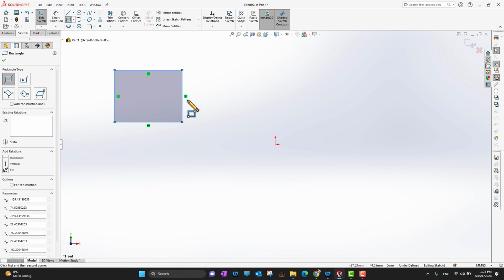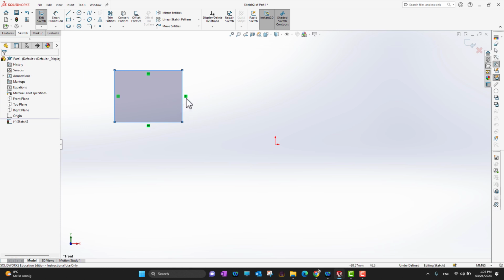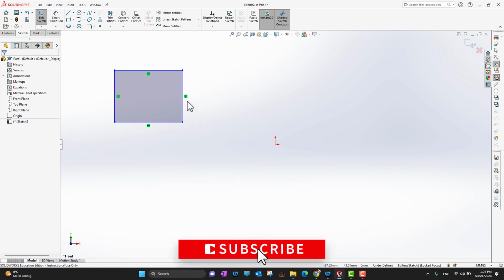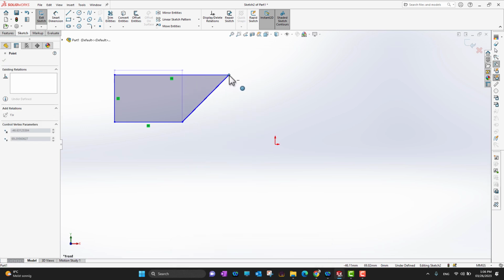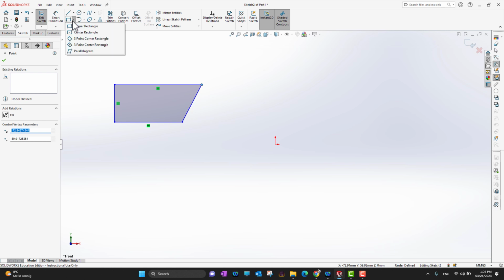And here you can see there is a relationship between these lines. This line is perpendicular, this is also perpendicular, and this line and this line are horizontal. If you want, you can control these relationships. Let's say I want to delete this relation, I can just right click on it and then delete it. After that, if I drag this, I can change the shape of my rectangle. So this is the first rectangle, which is the corner rectangle, and there is another one which is the center rectangle.